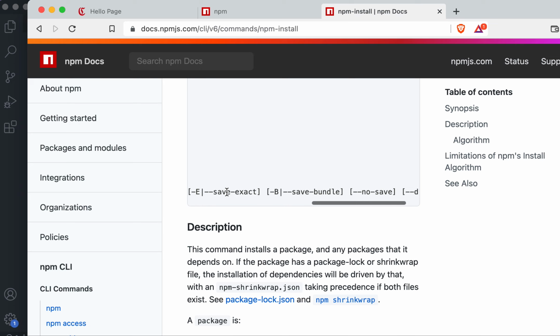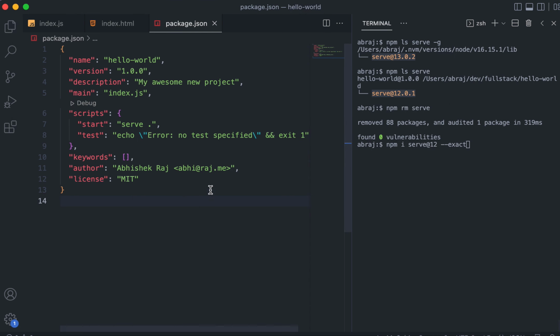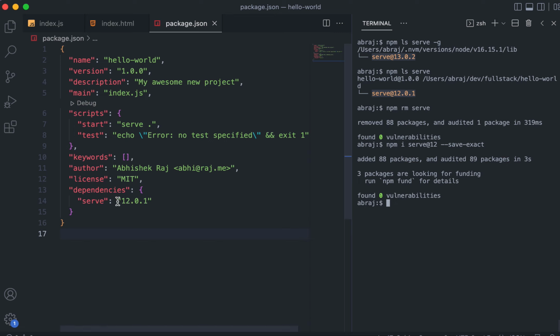So yeah, the command is save exact. I don't know, maybe exact will also work because they have a lot of aliases. But anyways, let's use whatever is written in the documentation. So if I use something like this, then you see that the 12th version will be installed, but this time that caret symbol in front is not there, right?